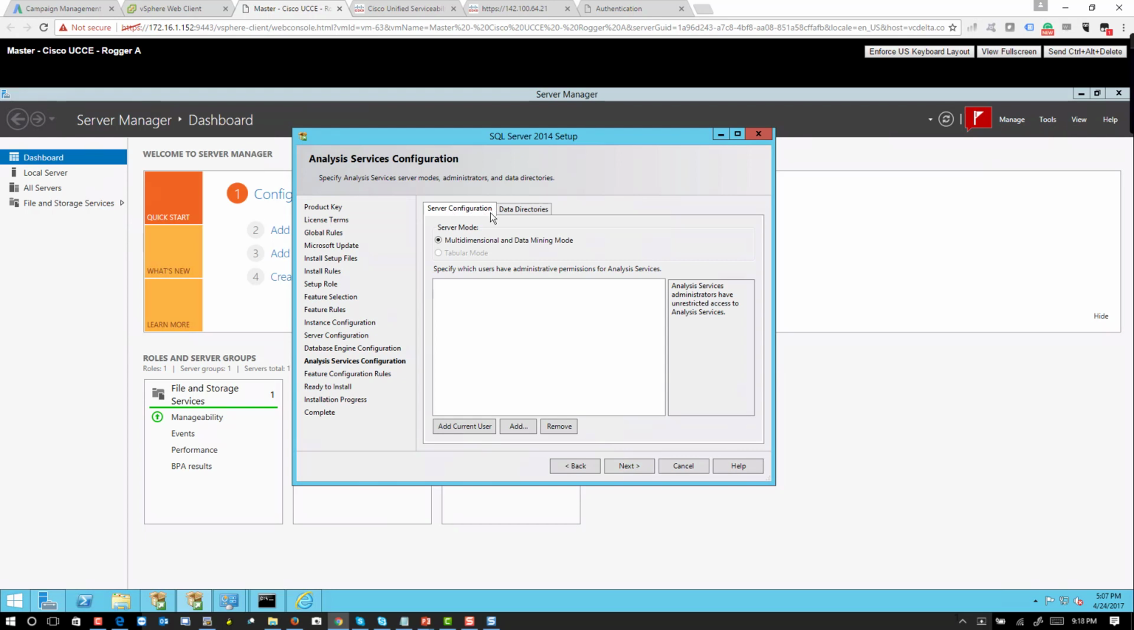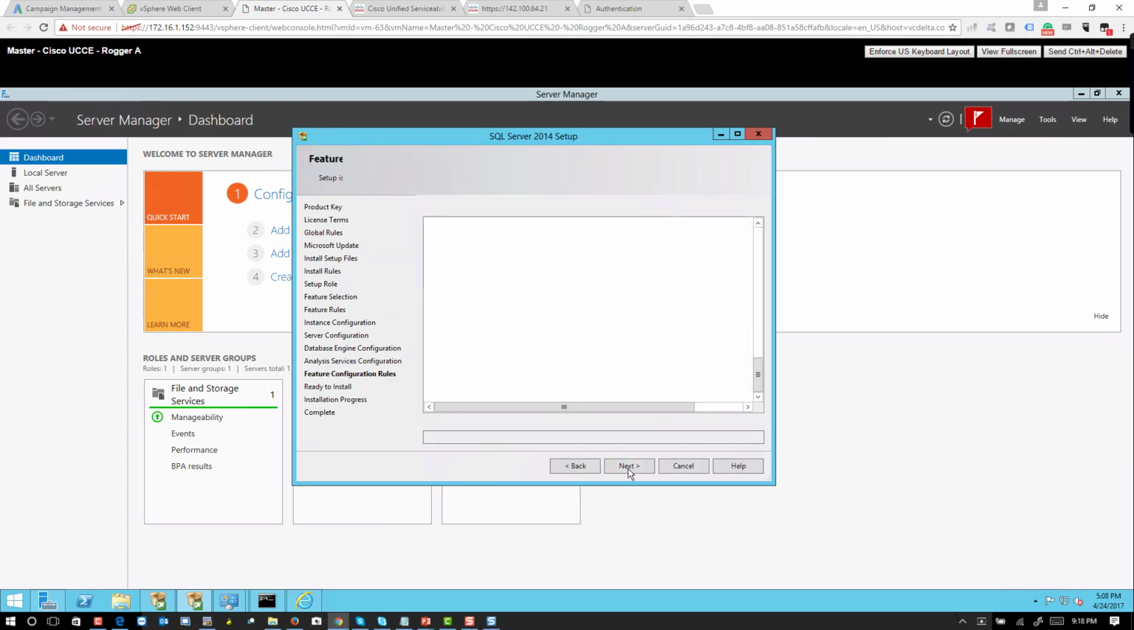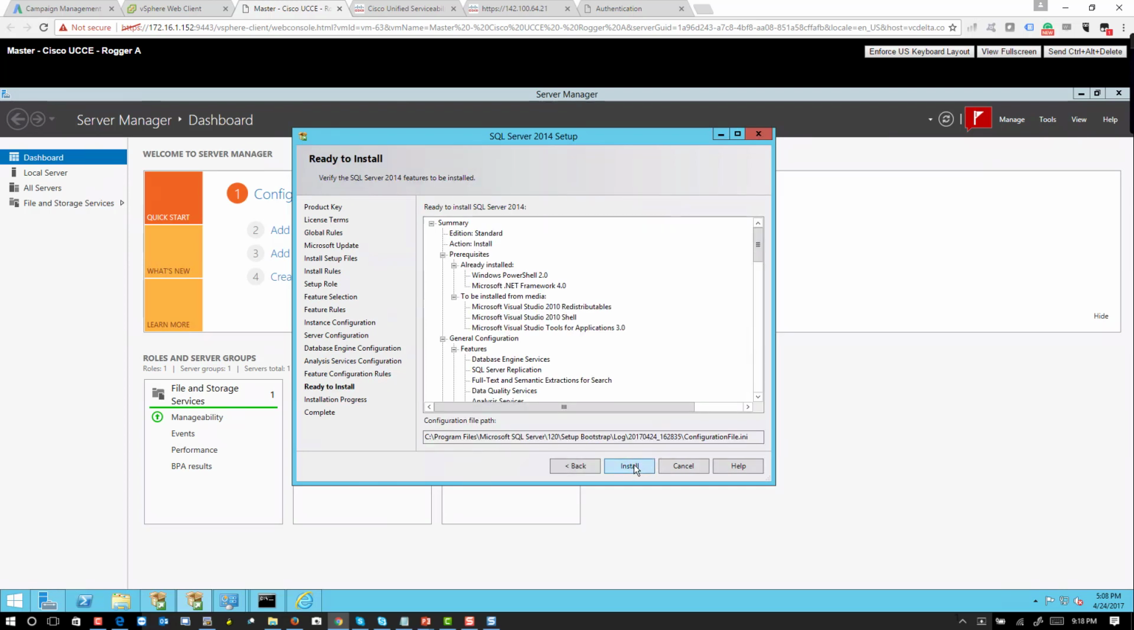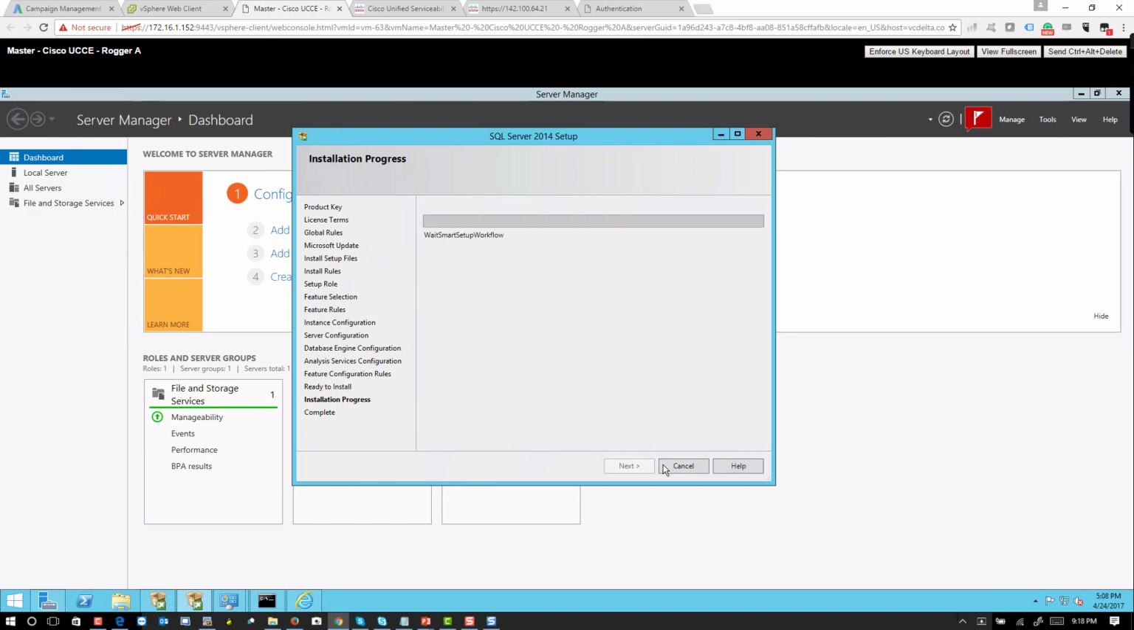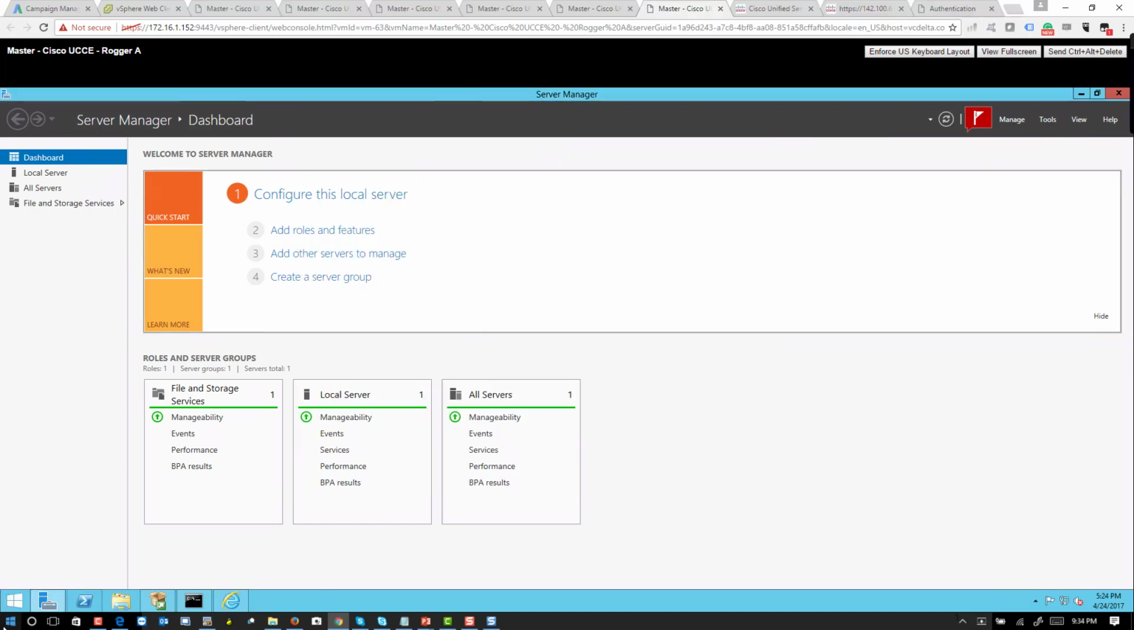Now for server configurations, I will use the current user as well. Again, you can always add more user accounts later. Okay, so now you're ready to install. And this is the procedure for installing SQL Server for the UCC component. So I'll let it run. Okay, so the SQL Server installation has been successful.